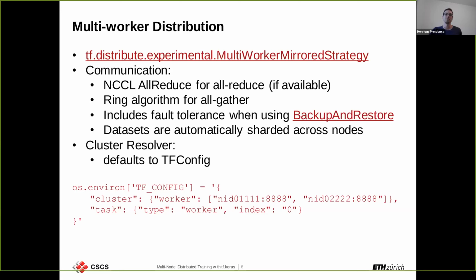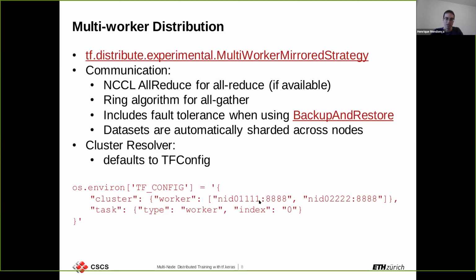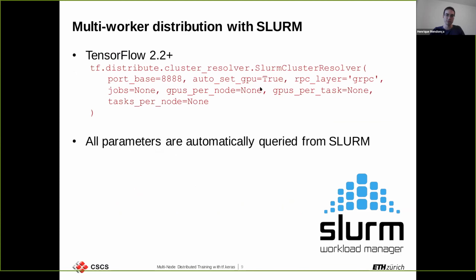Anyways, going back to the multi-worker mirrored strategy, it expects a configuration where you have to give each node separately, which is kind of annoying, right? But this is how it used to be for very long. And some of the TensorFlow strategies still use the TF_CONFIG a lot. But in Slurm, our workload manager that we have at CSCS, you already have all the information that you need, the sockets and the ports and everything, in the environment variables.